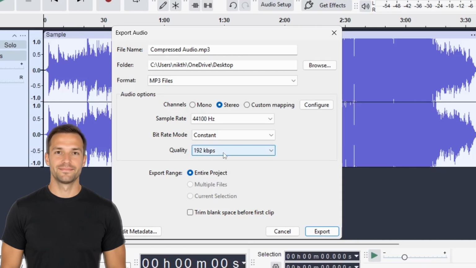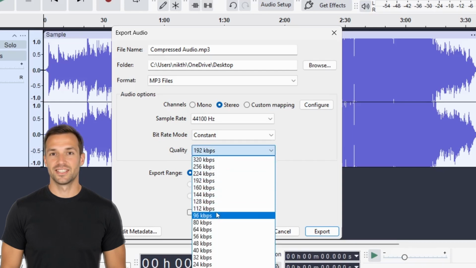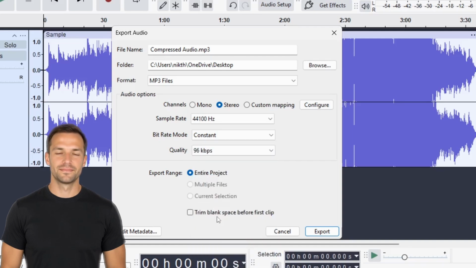Now in quality, I will select 96 kbps. Going below this may affect the audio quality. Finally, go and click export.